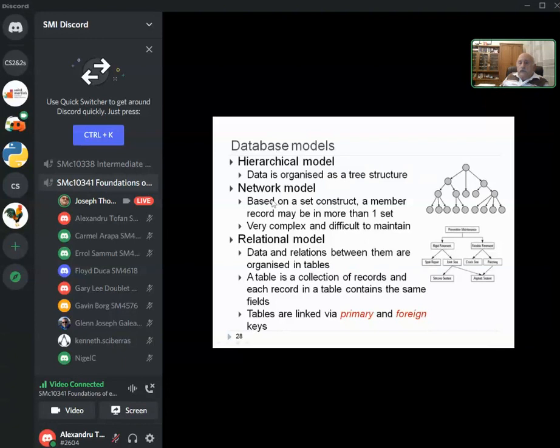Then we had the network model, which is based on a set construct. The concept is that a record may be in more than one set, and this is represented here. We have this member down here; this is the higher top level of the database. Now, this down here can be a member of both that set there and that set there. And the network model is very complex and difficult to maintain.